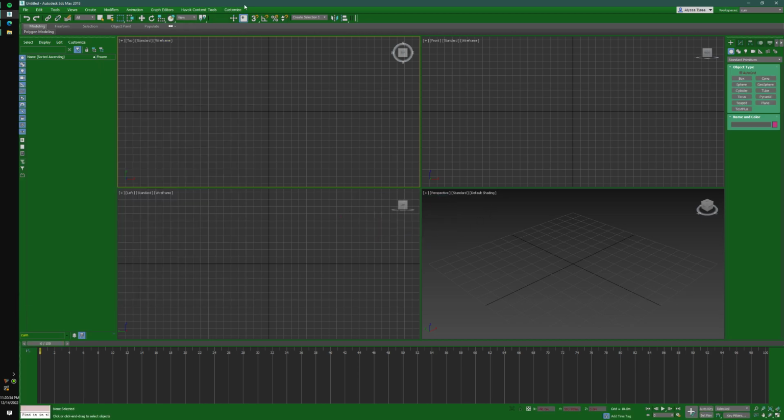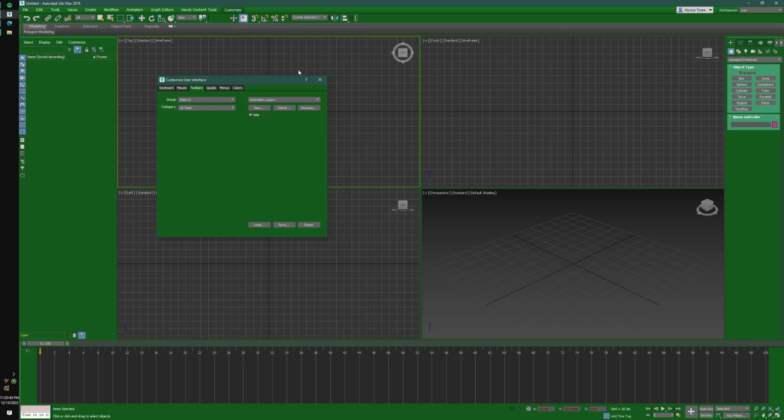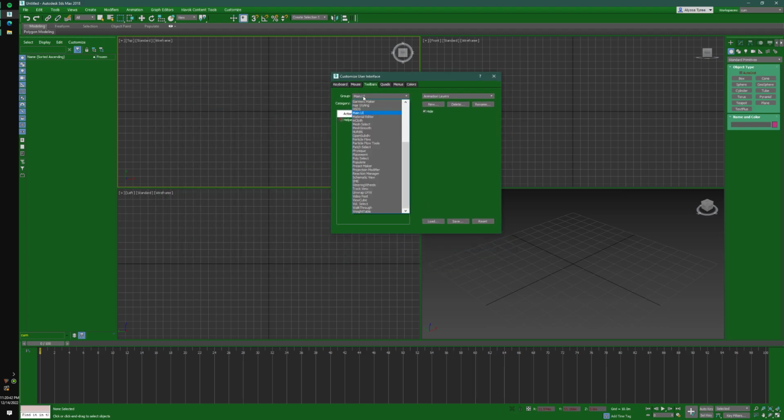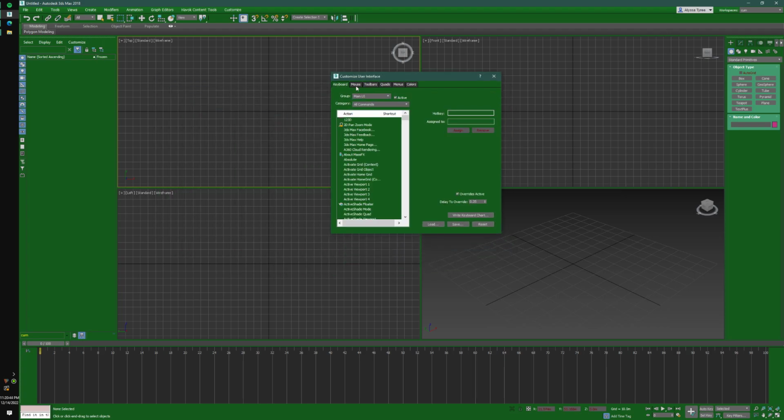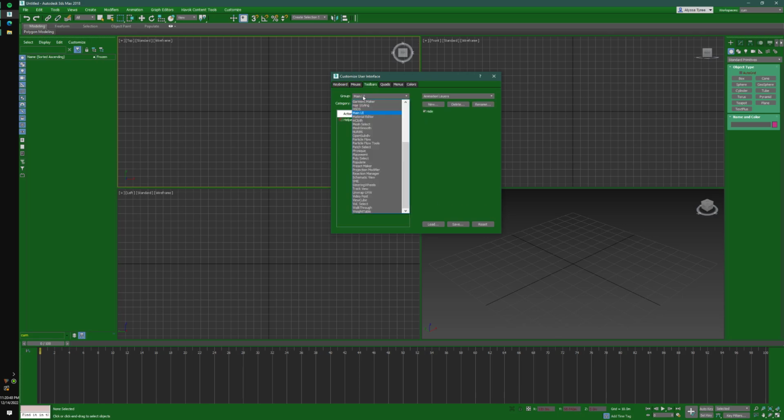So to get it to show up here, you're going to have to go to customize user interface. And then make sure, I think by default it starts here. So make sure you click toolbars, make sure you click main UI, and then category is LB tools. And then helper manager should be right here. And to add it to your program, you just drag it up and put it wherever you want it. And that's all you gotta do.